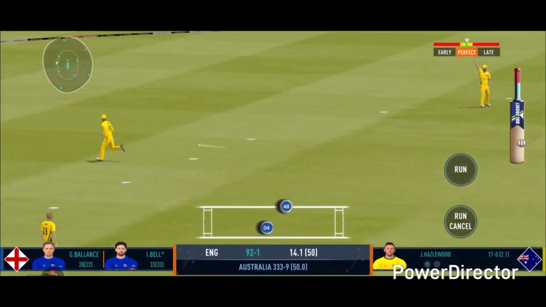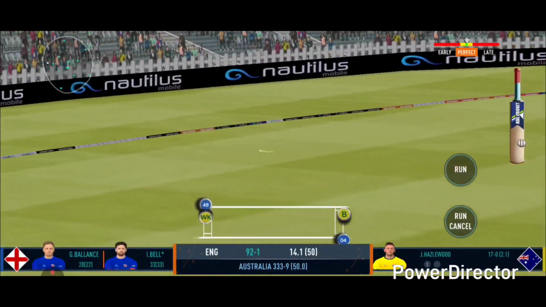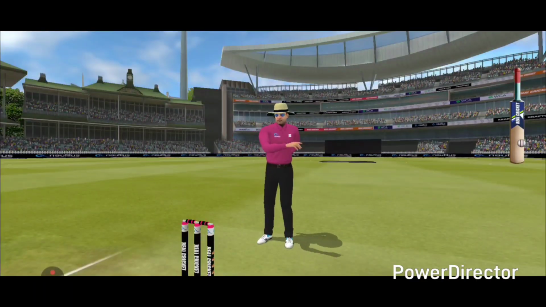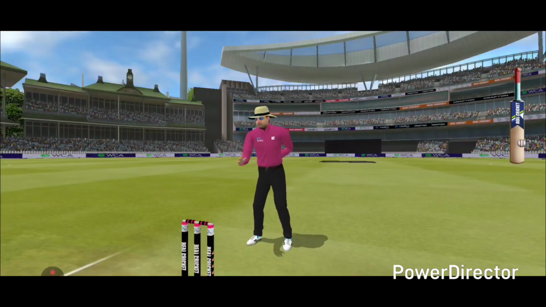Oh, he plays a push shot, does Ian Bell. That is beautifully played in the gap. That's timed so well. It's going to race away for 4. That is finally a first boundary for Ian Bell in this innings. He's been struggling until now.